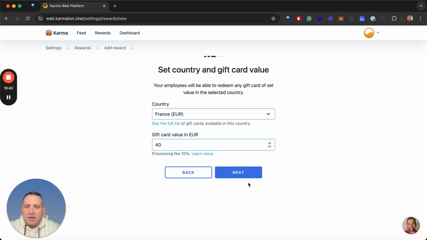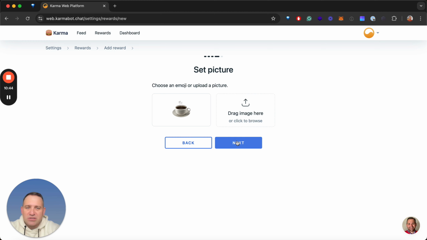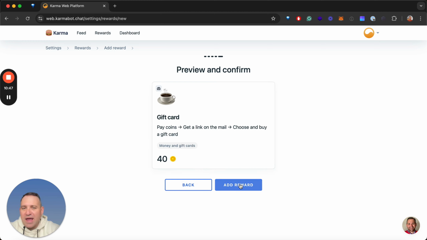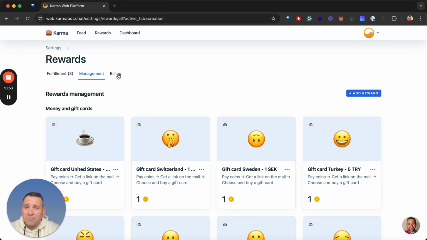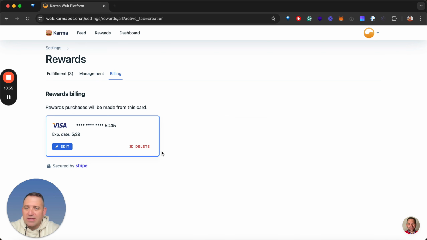So let's say 40 euros. Next, images: you can add images, so use the ones and then add a reward, and you'll receive that in your rewards screen. And then you also have billing. So in billing, you can add your billing card, and you could have separate cards, one for the subscription and one for your rewards. So you could keep those budgets separately.